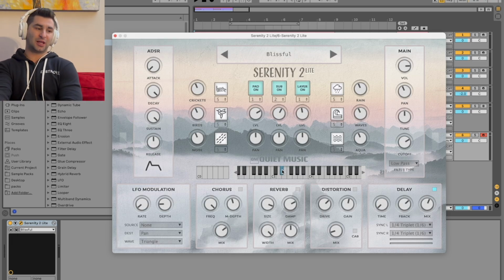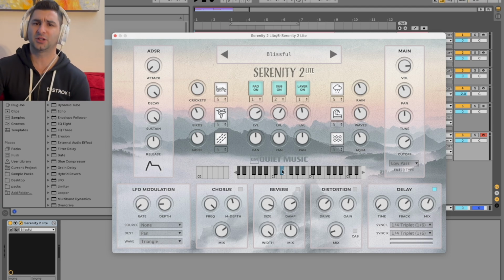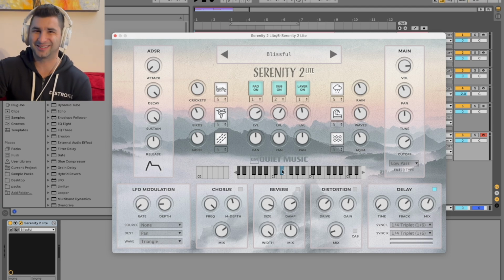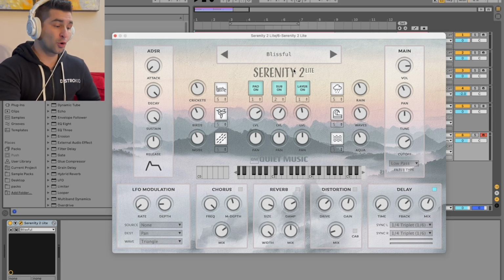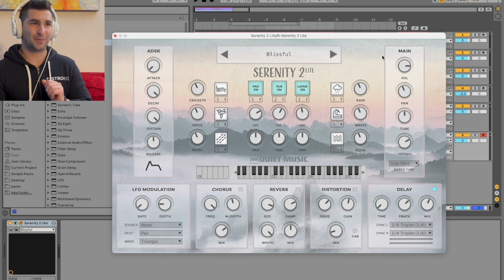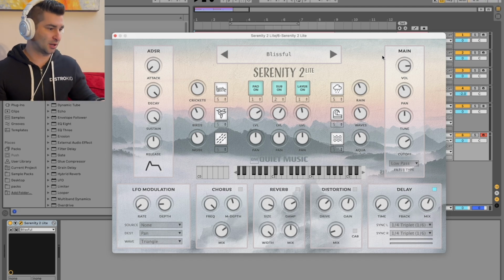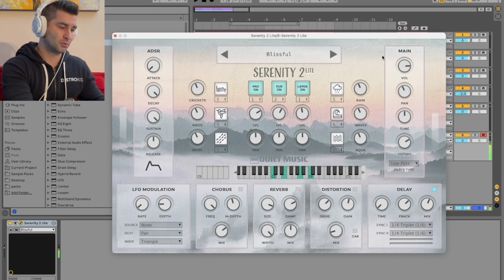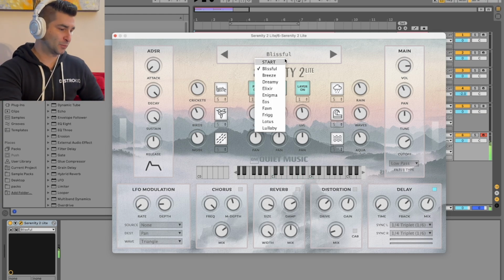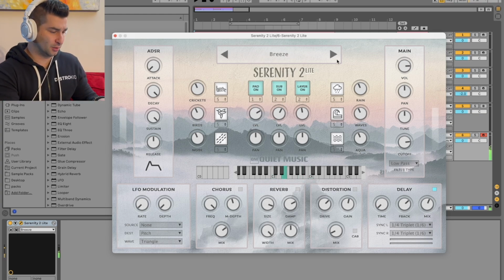This is by Quiet Music. They make tons of soundscape plugins. I've said this before, there's a bajillion guitar VSTs, reverb VSTs, pianos, and everything. But they make great plugins for new age music, meditative music, that kind of stuff. All right. We have a few different presets here.